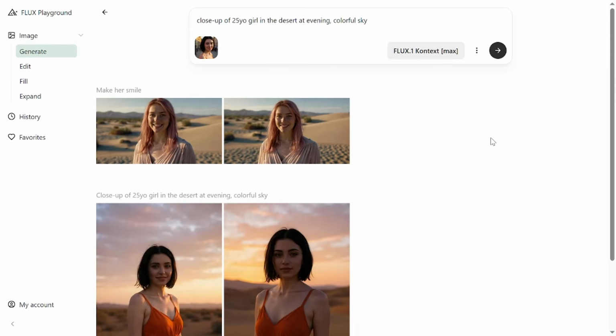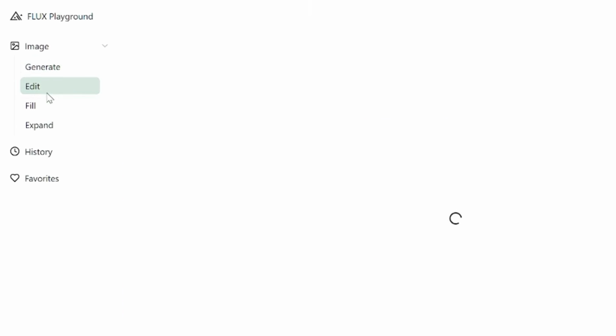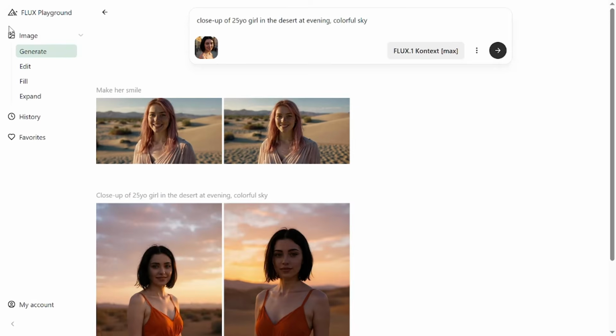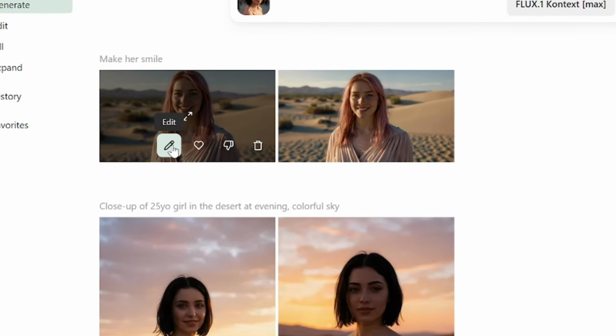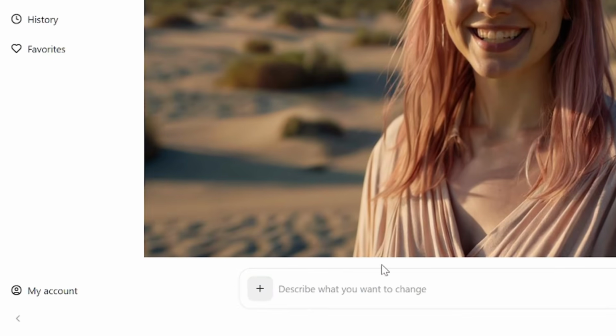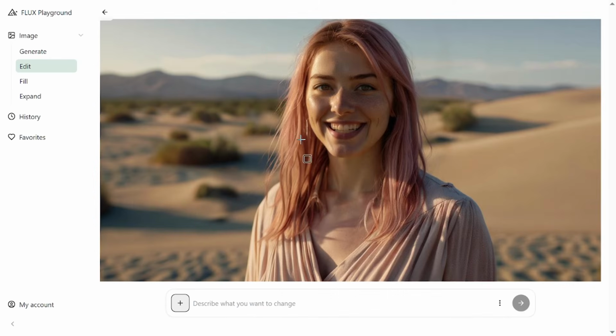Let's test the Edit feature. Here you can only use the Flux Kontext Pro model. Upload your image, or you can edit a previously generated picture. Here's the Edit button. Describe what you want to change in the text area. Additionally, you can select the exact area you want to be changed, removed, or whatever with this rectangle select option.